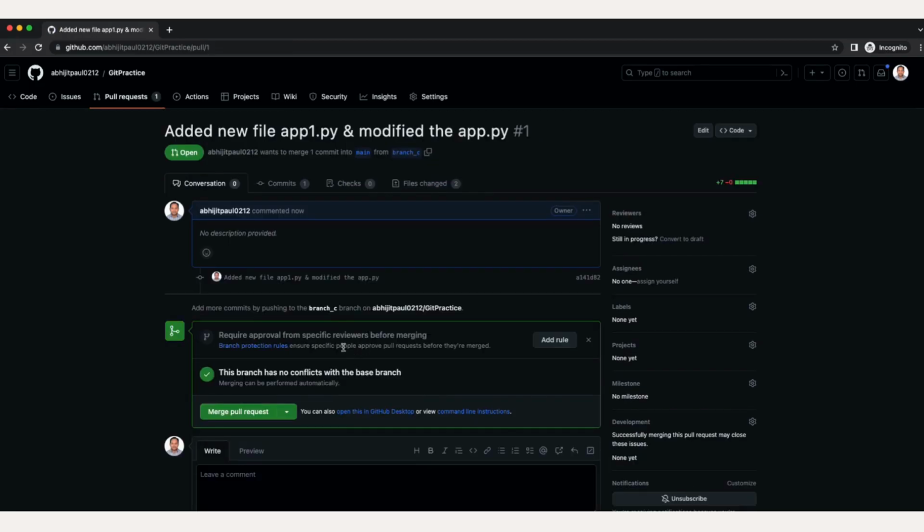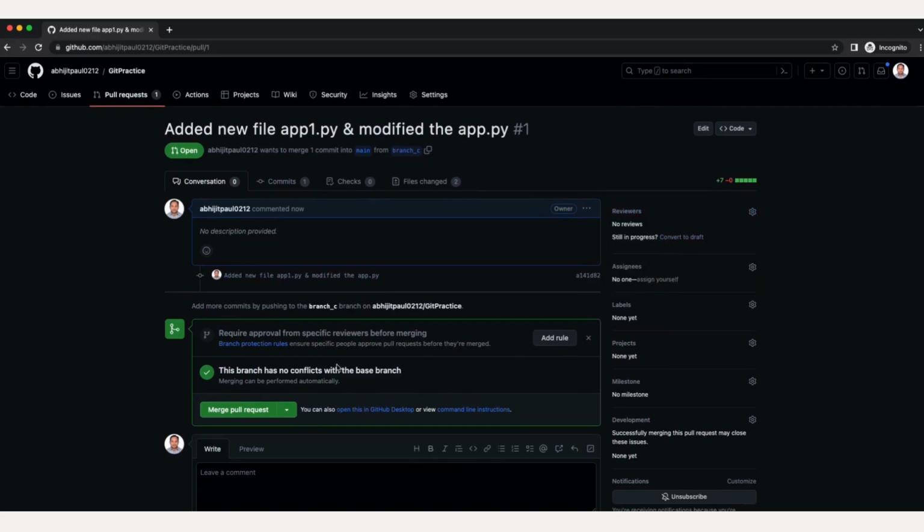Once I've created the pull request, it says that the branch has no conflict with the base branch. If there were any merge conflicts, they would have been highlighted in this place itself, and then we could have resolved them. Since there are no merge conflicts, I can assign this to some reviewer if anyone is there. Right now there are no reviewers within my organization, because this is on my personal system, so no organization and no other person is logged in. So no one is going to review my code. The changes have come in here.